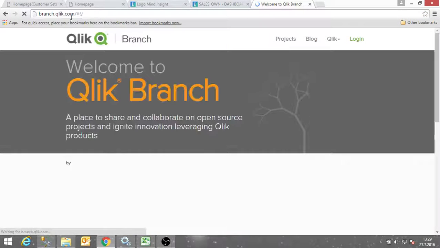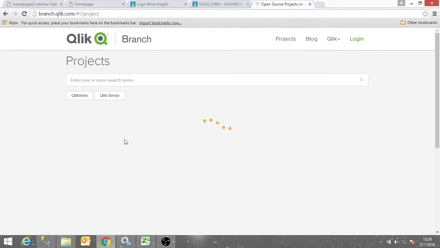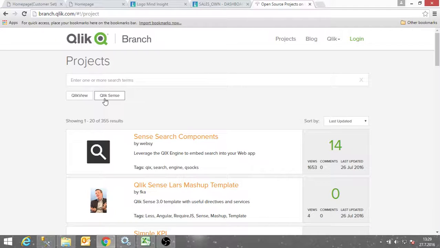This site is the official Click site. So in the project menu, you can see the extension. You can review the extension from the ClickSense menu.